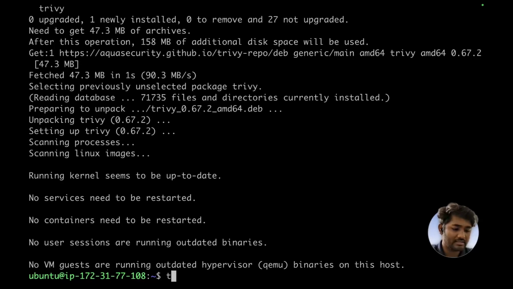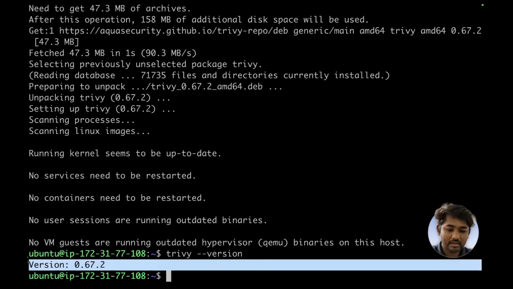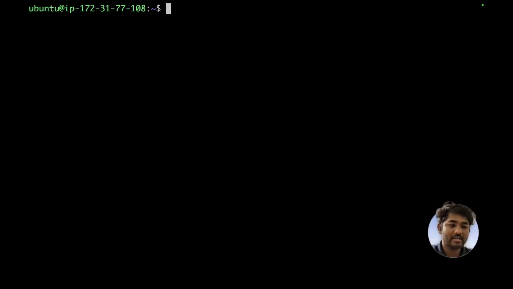So for that, I'll just write trivy --version, and you can see we have installed the Trivy version here, and now it's time to validate the package. And how do we validate? Let's say you want to scan a particular image. Now I mentioned earlier that you can get vulnerabilities on official packages also. So let us demonstrate the same statement I made in the previous video.